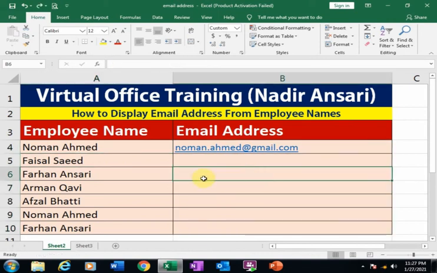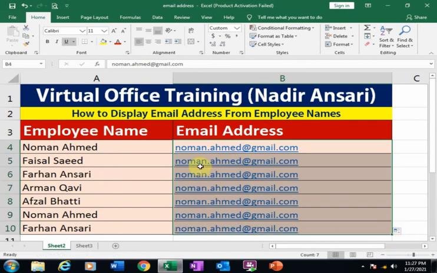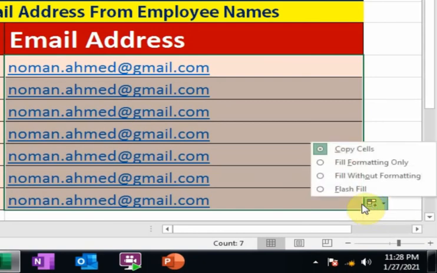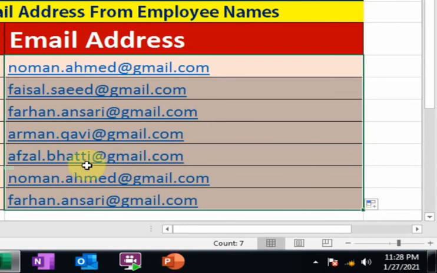You can perform this task with another trick. Just drag it to the bottom. It will display all the email addresses the same. And here is the auto fill option. Just click here and select Flash Fill. It will display all the email addresses from the employees' names.